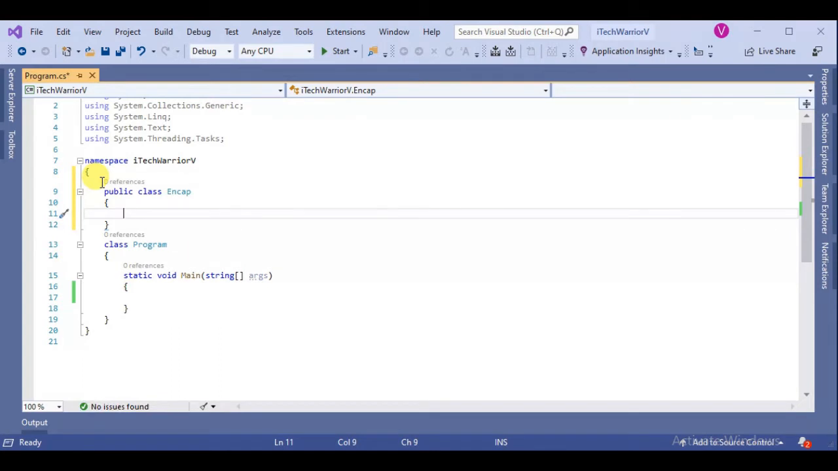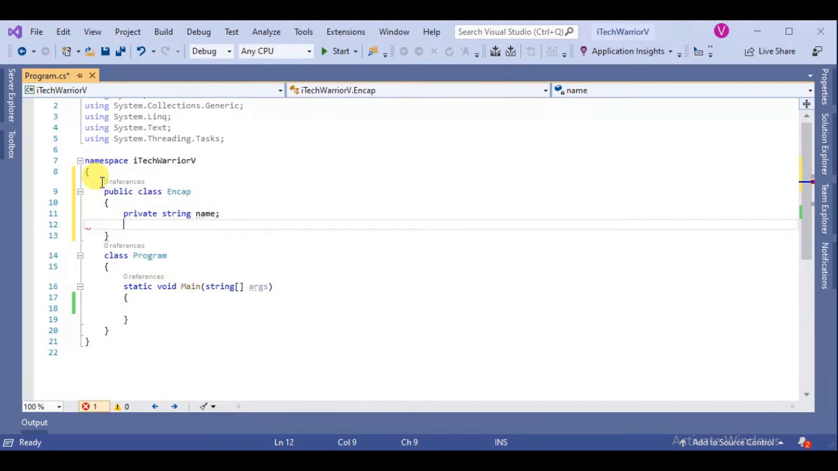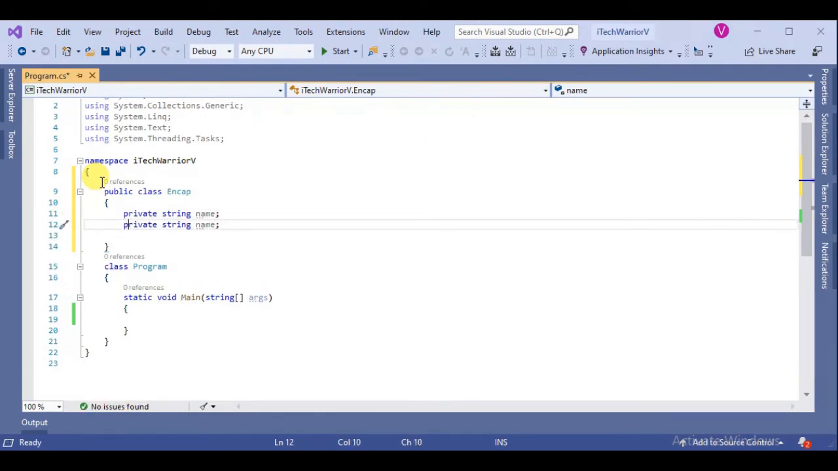And in this class we declare private members: string name and int age. We declare private members in the class, name and age.